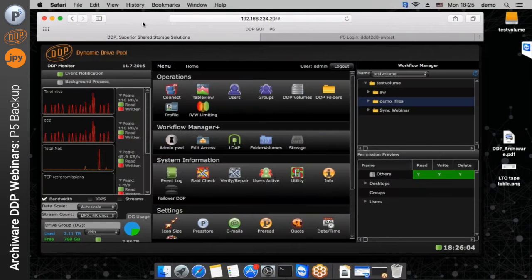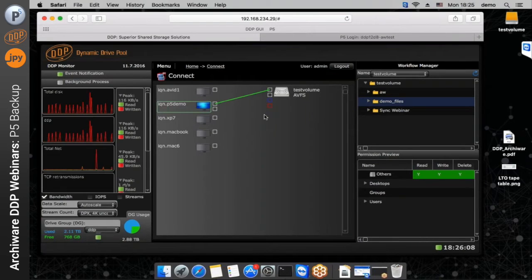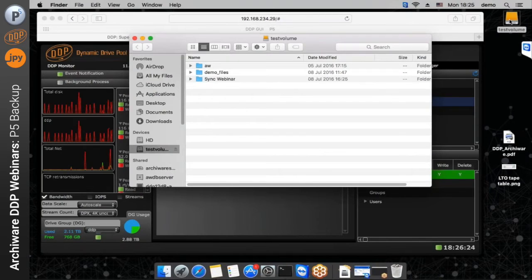So here's the DDP. We have this test volume connected over here. Elvin mentioned that connecting a volume via Ethernet is as simple as basically taking the volume, pointing it at the workstation, and then just waiting for the volume to pop up on the desktop. And there it is, there's our test volume. So we have some data on here that we're going to back up in a minute.